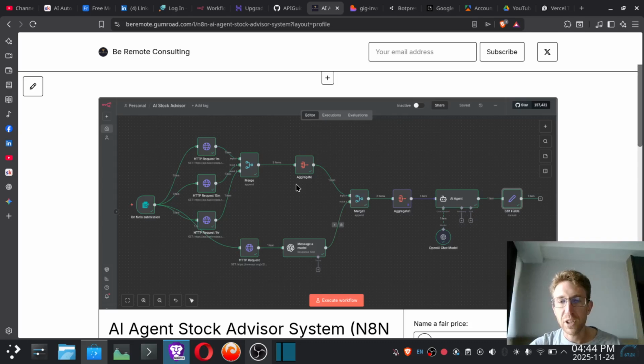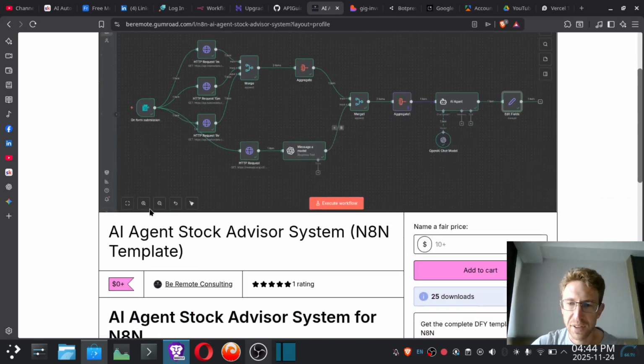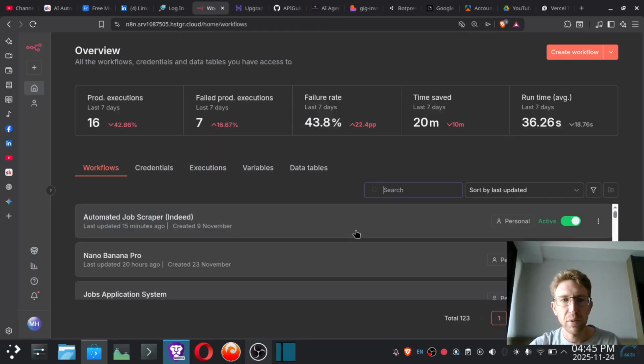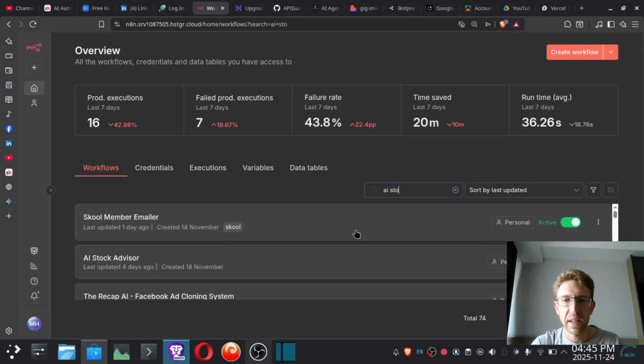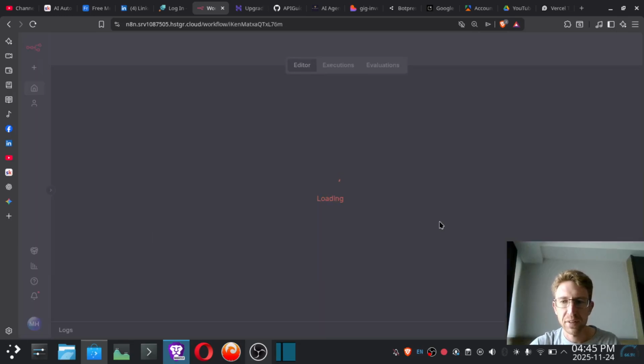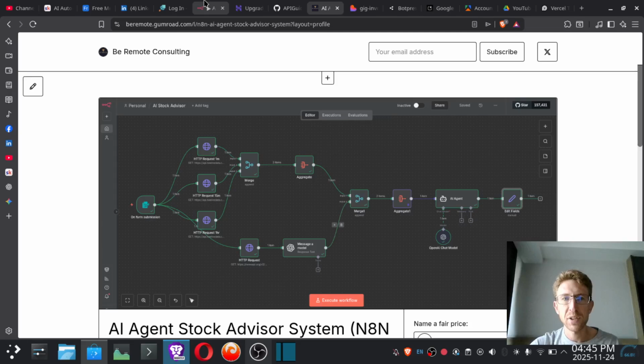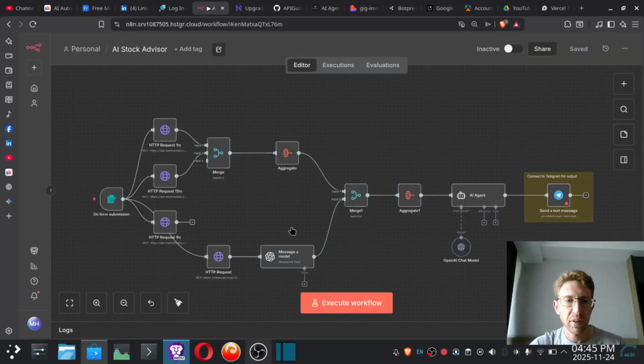Here's another one, which I haven't made a tutorial about yet, but this is an AI stock advisor system. I actually followed a tutorial from another creator on YouTube and built this out on my own. So if we come back over to N8N here, I can just search for AI stock, and there it is. So this one's also available basically for free, or pay whatever you want, over here on my Gumroad page.